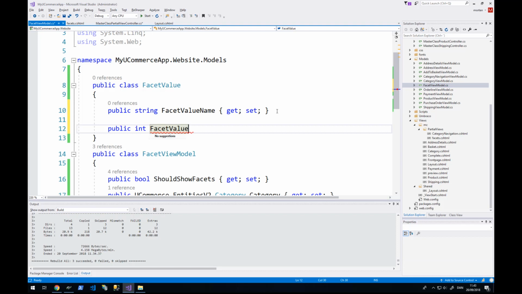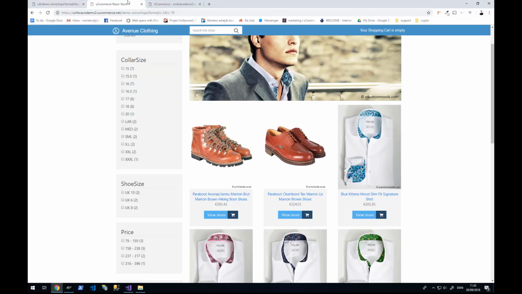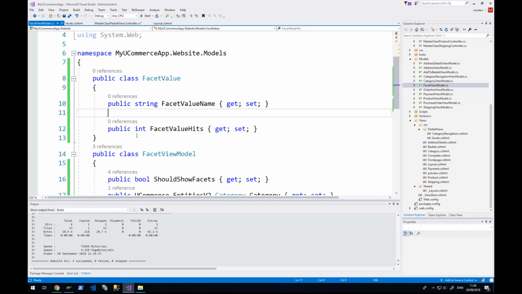If we have 0, we can choose to filter them away, but for the purpose of displaying the facets and how they work, we will show them on the front end as well, but we can always hide them if we don't want to let the user click on empty values. So for each available facet option, we will have a number of hits, just like we saw on the demo store here. The facet value hits are the ones that we're displaying here in each of the buckets. So that's the facet value hits.